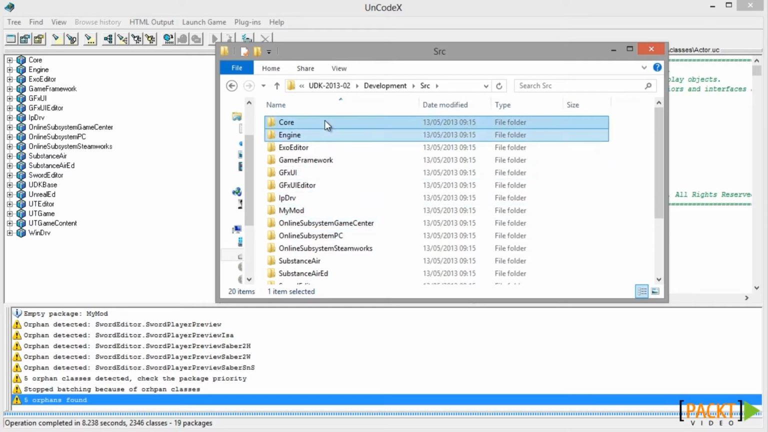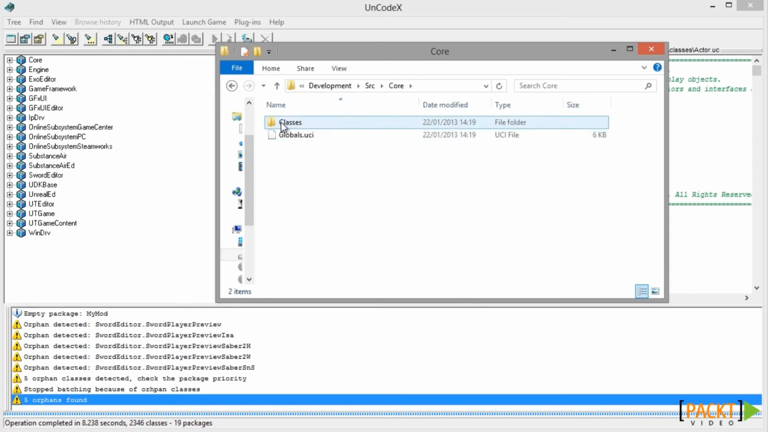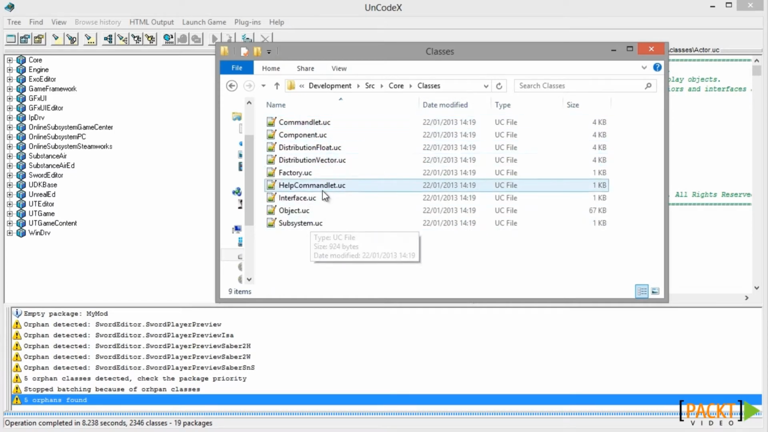So let's take the core module. We can open up that, and inside here we would have a classes subfolder. Whenever you create your own folders in the development source folder, you must ensure that you create your own classes subfolder, and all of your classes must be in there. So development source, the name of your module, and then a classes subfolder, and all your classes should be in there. We're going to see this in action shortly.